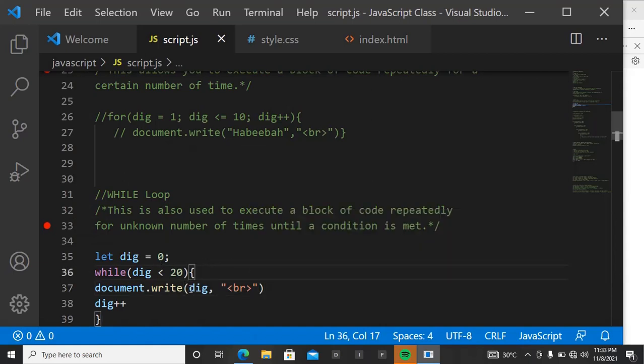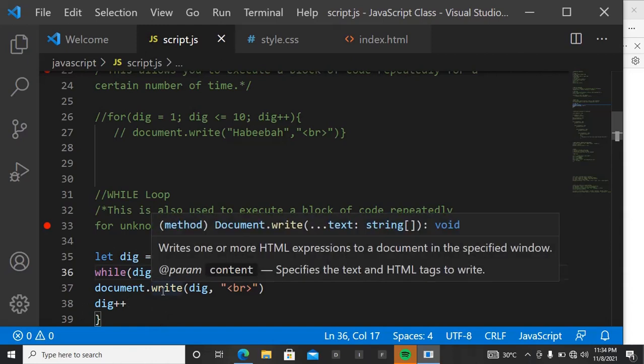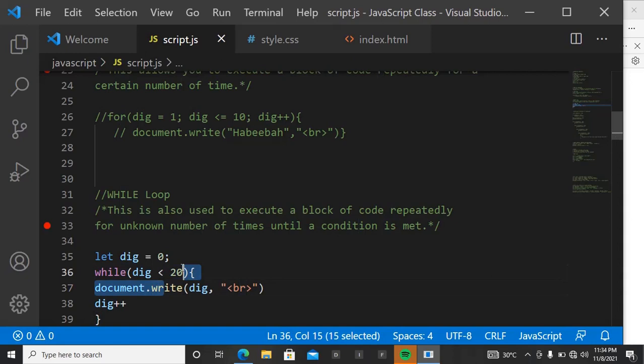As I've said, it works almost the same way, but the difference is if you don't know the number you want, if you are not certain of the number of times this is going to loop, then you use while. But if you are sure of the certain number of loops you want, you can use for. That is the main difference.